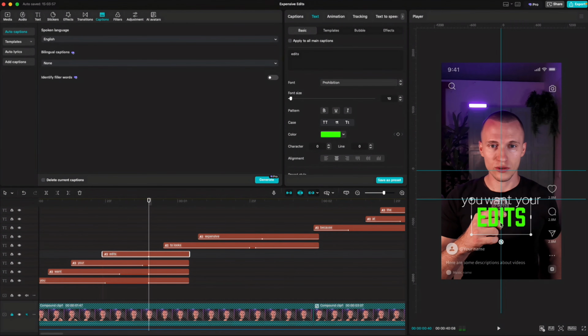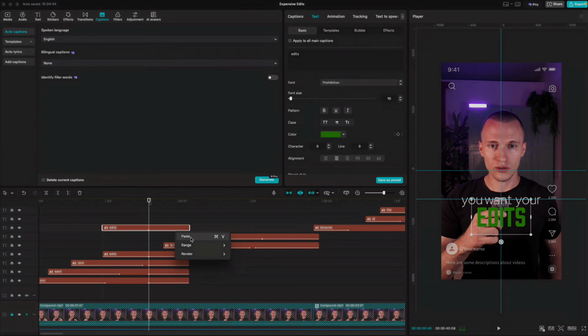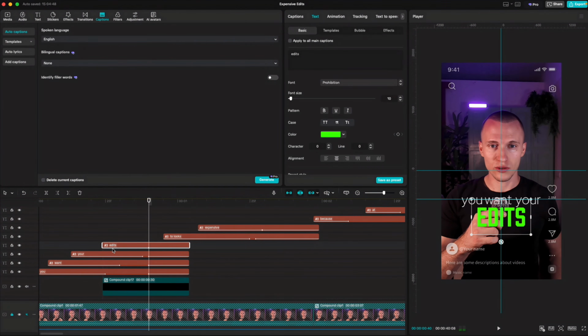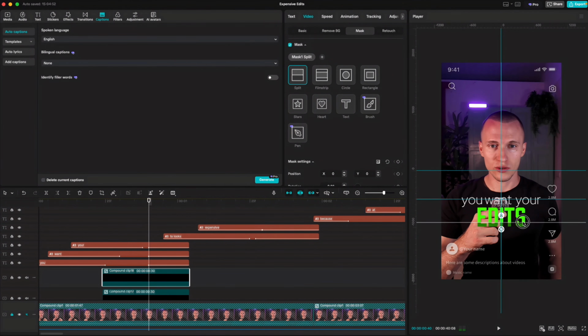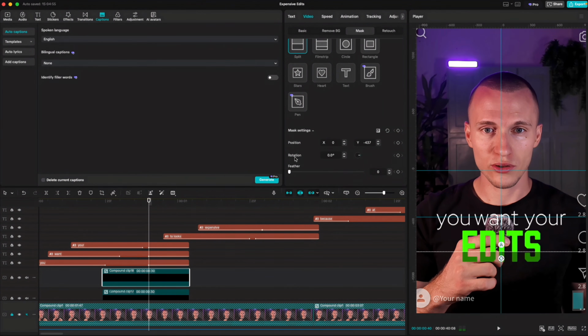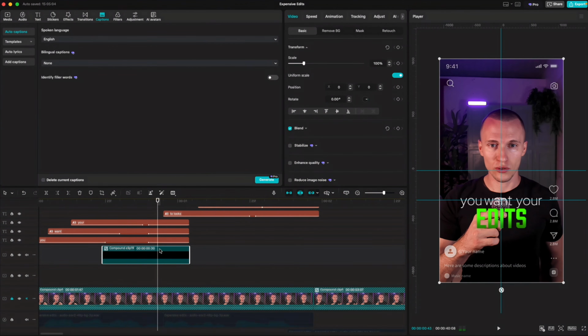So let's say you want to build a gradient out of this text layer. You just duplicate the same layer, bring it up like this, and now pick your second color, so maybe dark green. And now just right click and create a compound and do the same with this layer. And now go to video and go to mask and select split, drag it down like this, and now you have to play with the feather. Maybe this is the result I want. So once you're happy, just select these two layers, create a compound.